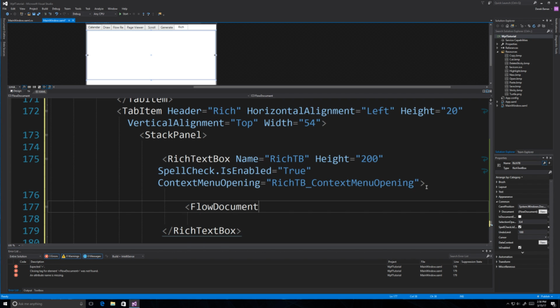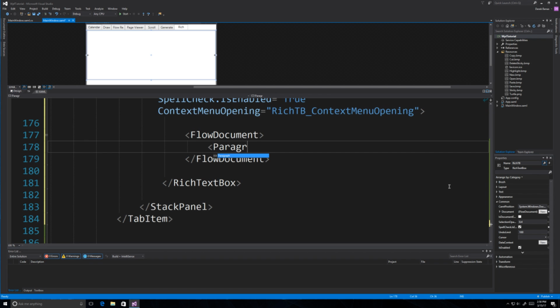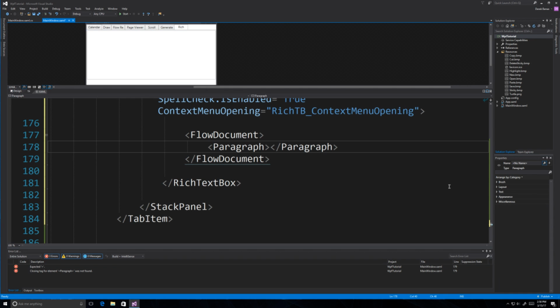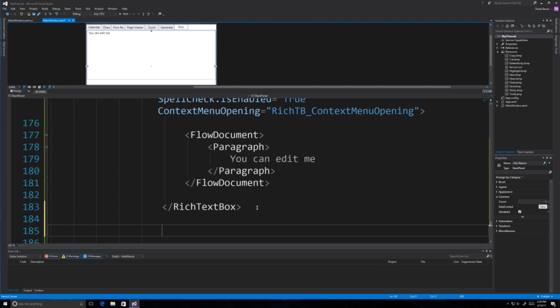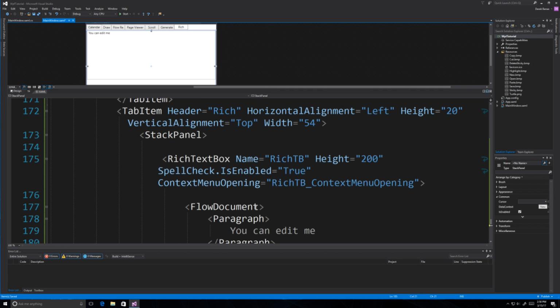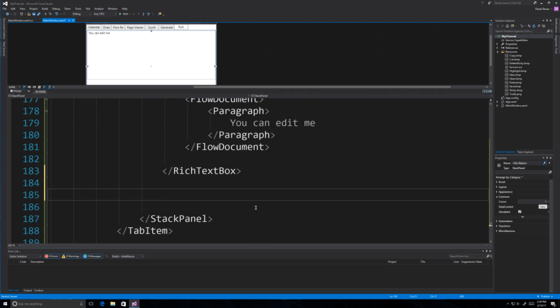So flow document, you're going to use flow documents every time here. And we'll go paragraph. And inside of this paragraph, I'll say something like, "you can edit me." Good enough. And then after the rich text box, let's say I'm using a stack panel. So let's say I want to throw some buttons in here that will allow me to both save as well as open files. Can do that, of course.